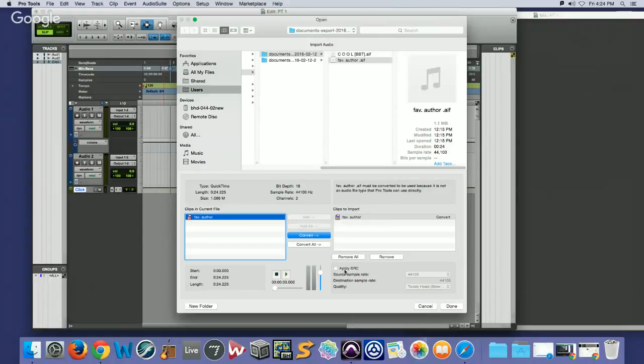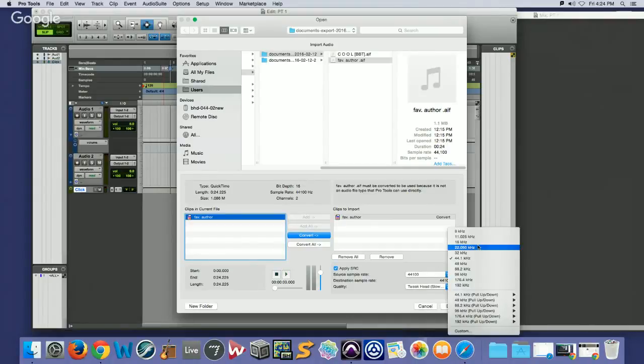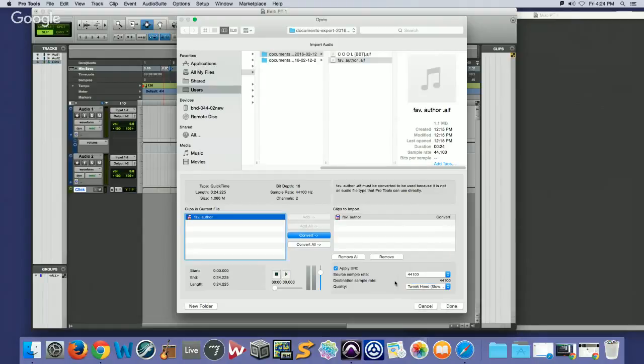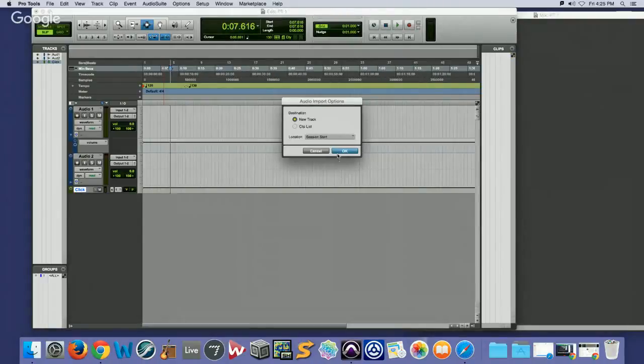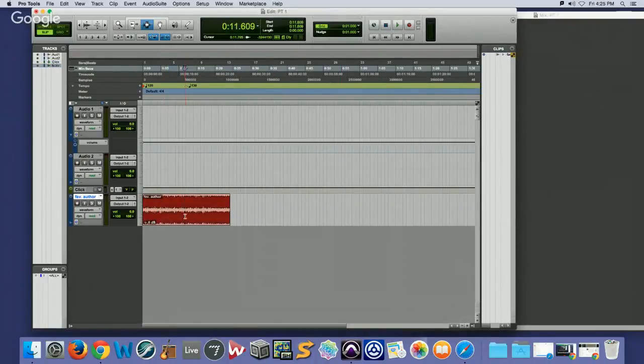We'll hit Convert, hit Apply SRC, which is just going to allow us to convert it to the final level we want it at, in a good recording level where we can work with the piece. We're going to hit Done. We're going to hit Open. We'll put it on the new track. And there it is right there.